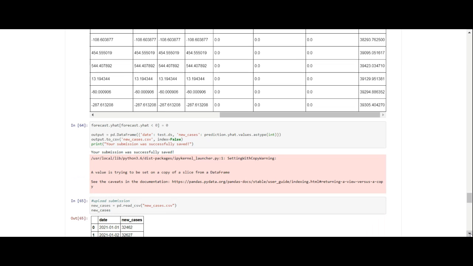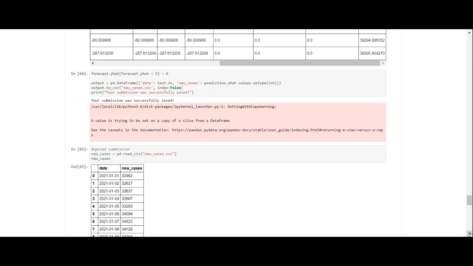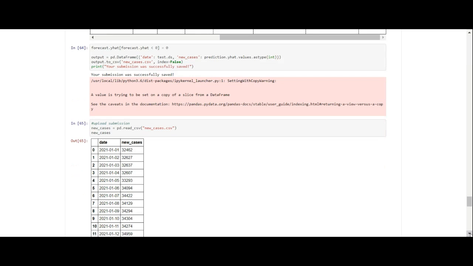So now what we've done is we've made a data frame. We put the prediction in the data frame. So we put the date, which is test.ds, and new cases, which is prediction.yhat.values.astype int. And then we output that to a CSV file, but we've got nowhere to put the CSV file. But if you wanted to look at the CSV file, you could.